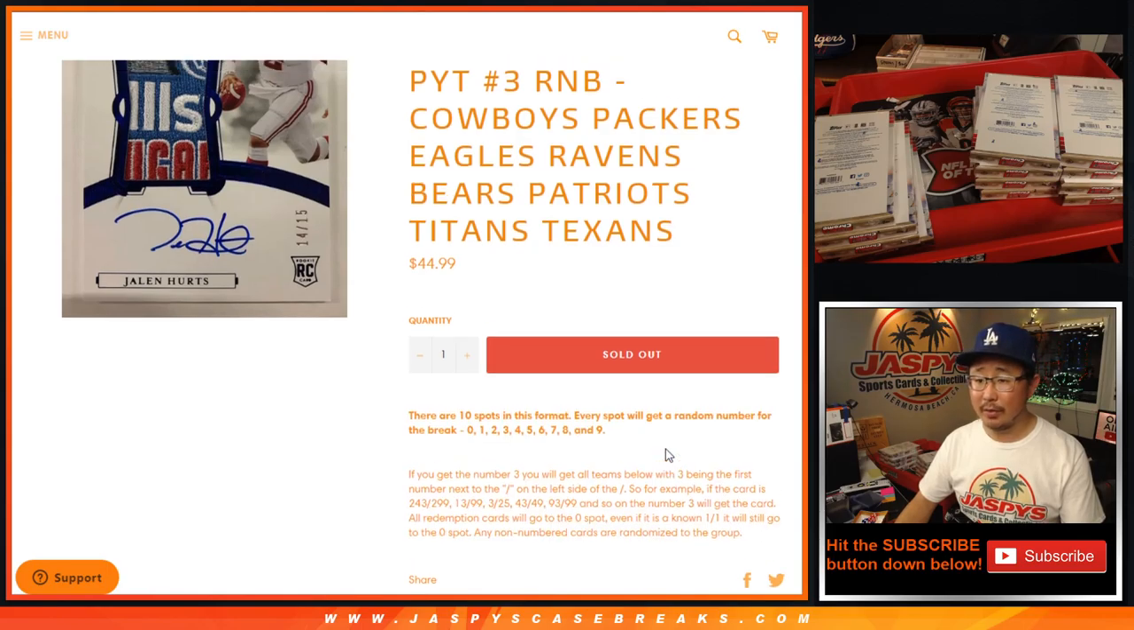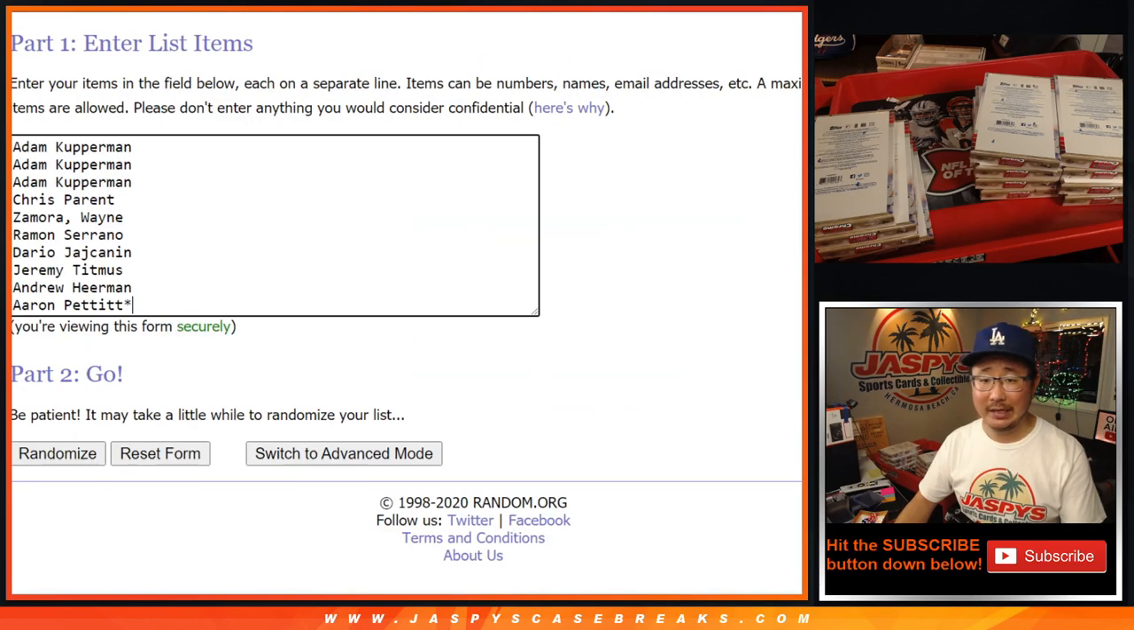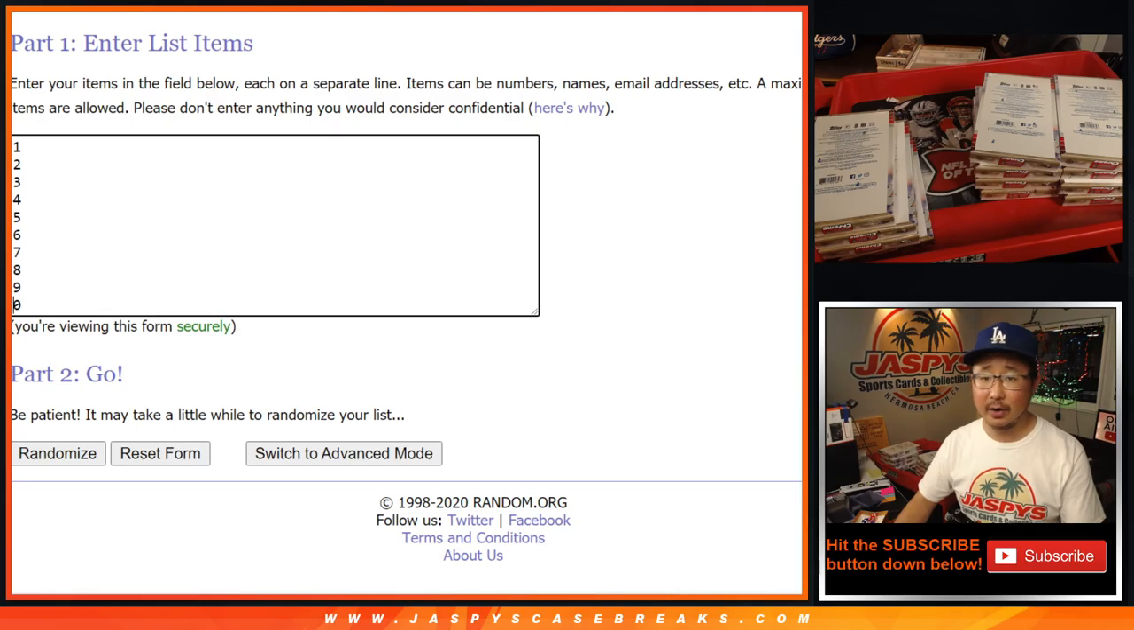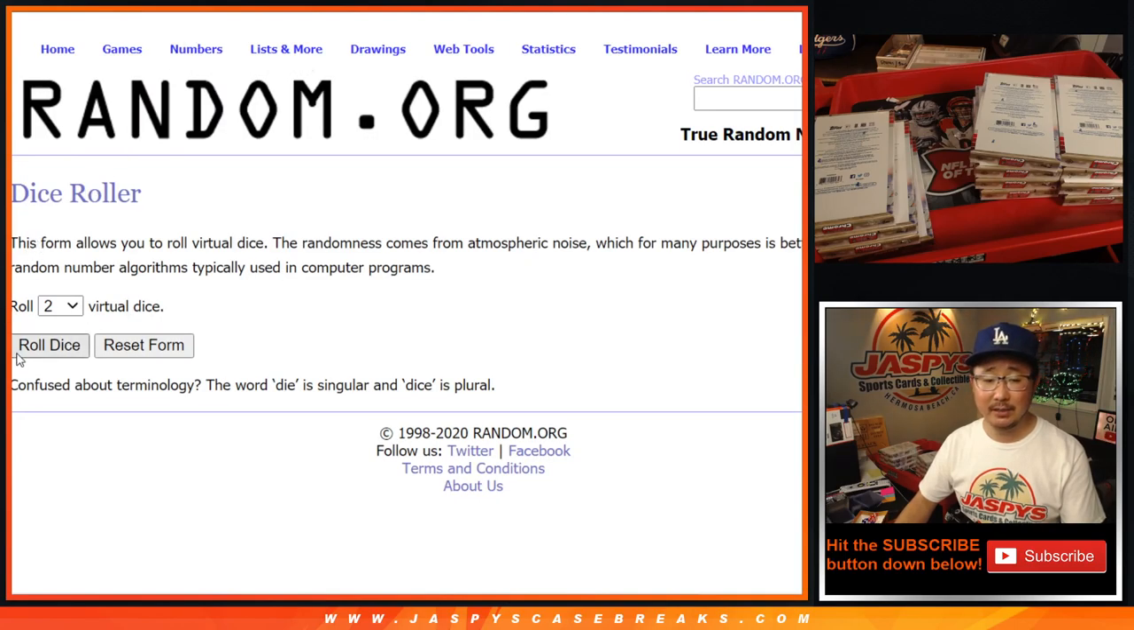Pick your team number three. This is for this set of teams right here. If you're new to this, that's how the number block thing works. It's a serial number break. Big thanks to these folks for getting into it. There are the numbers right there. Let's roll it. Let's randomize it.